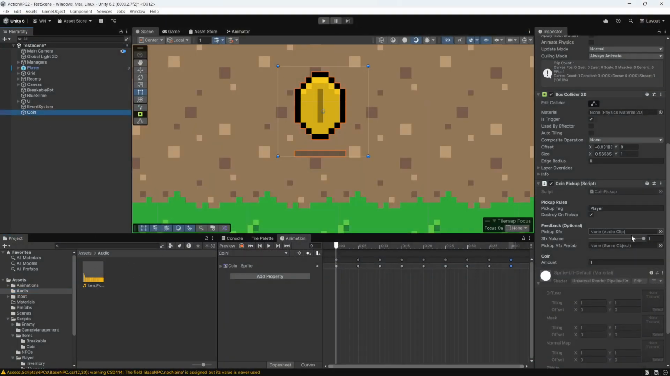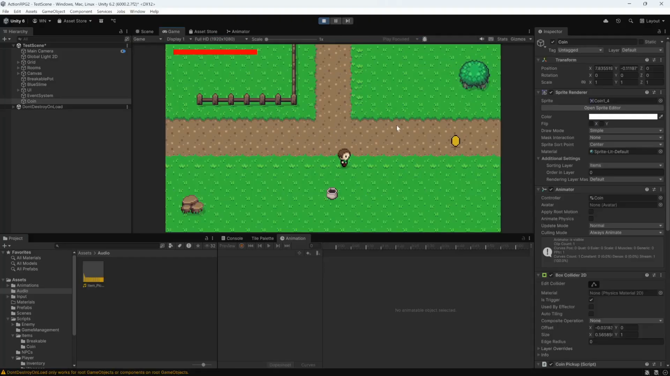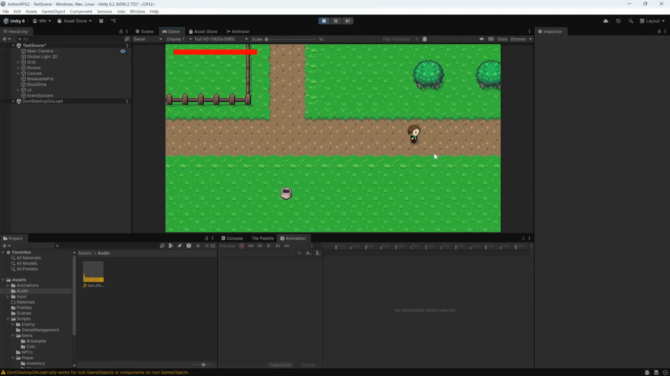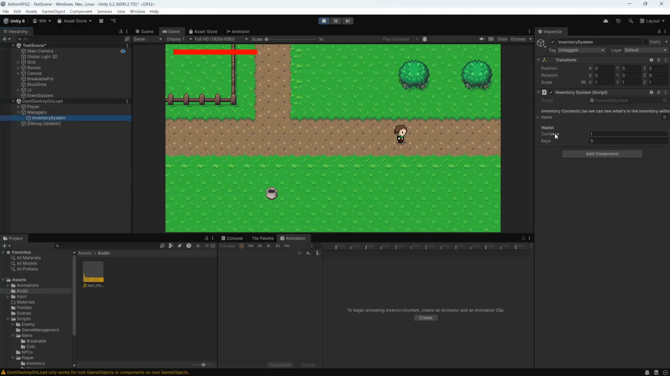So under coin, we don't have a visual effect, but we do have a sound effect, so we're just going to drop that into there. We'll keep that and everything else the same. And for now, we'll hit play. There's the coin. There's the sound effect. And if we go to our inventory, we now have one currency.